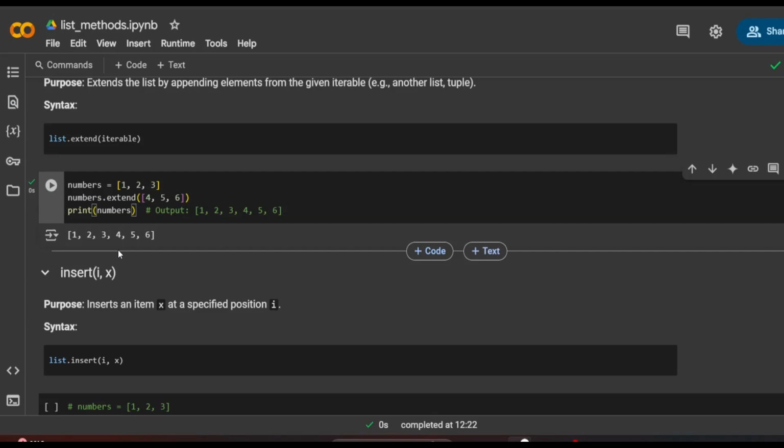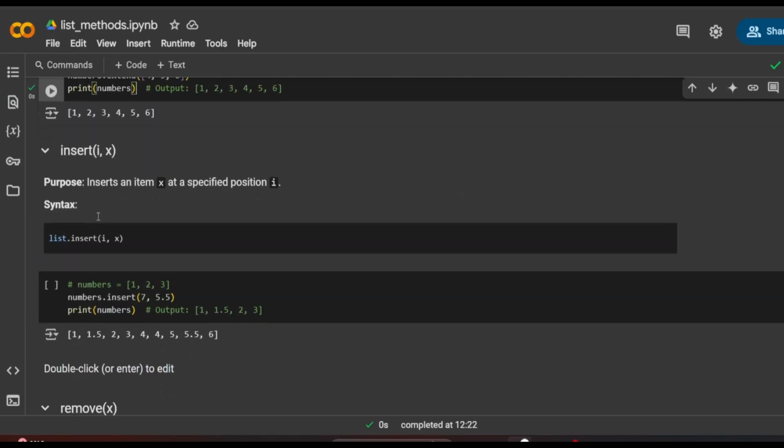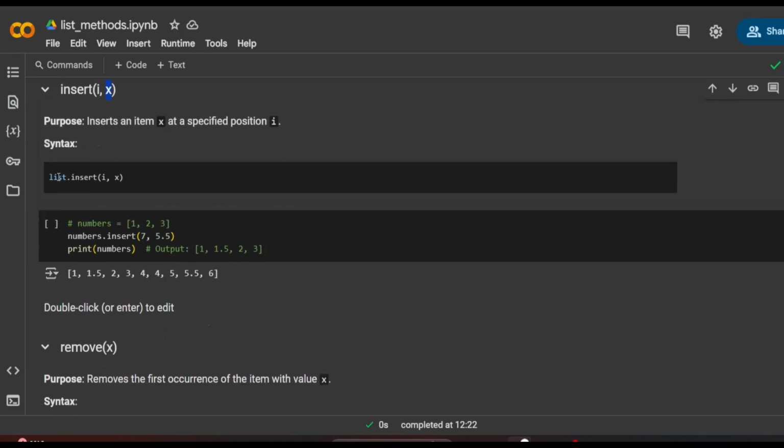But what if you want your elements to be added at a specific address or specific index? That is when we use the next method, that is insert. So what does it do? Insert i, x inserts an item x at a specified position i. So you can add specific values x at a specific index value. The syntax for that is list name dot insert, your index, and then the value that you want to add to your list.